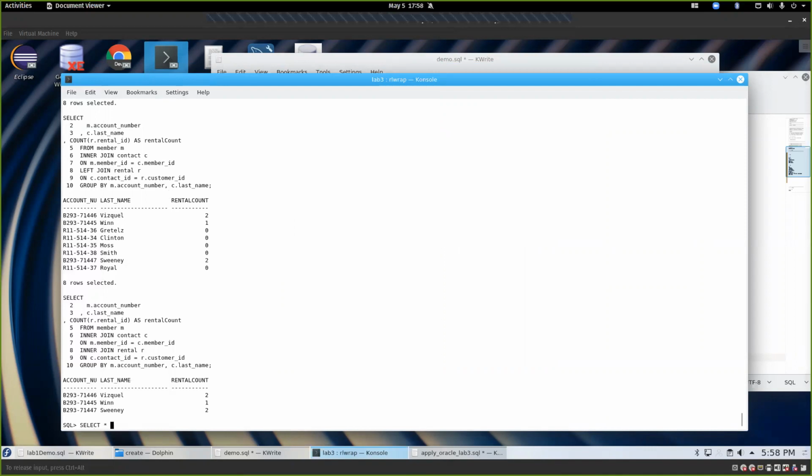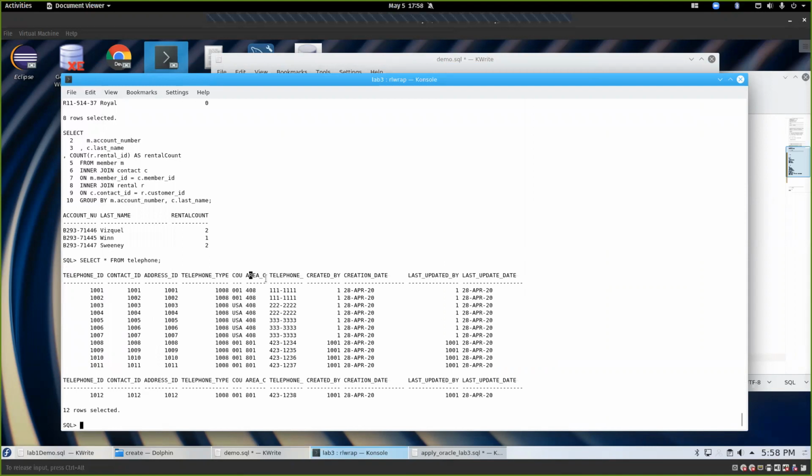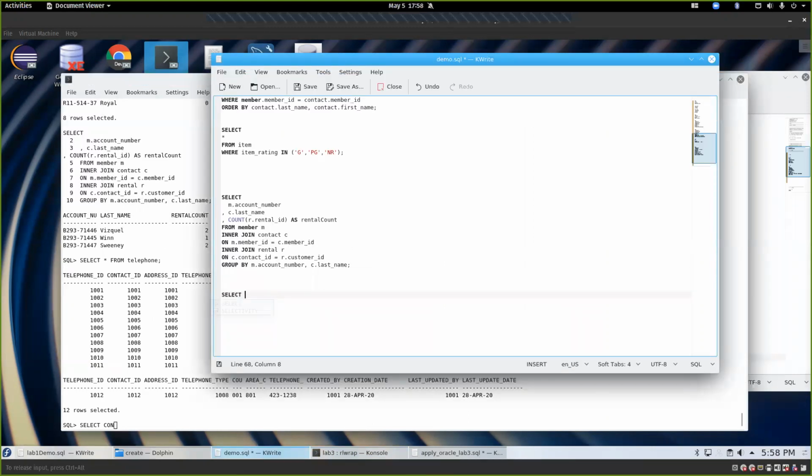So if I say select everything from telephone, we can see the area code and the telephone numbers. If I wanted to get the area code and the telephone number combined, I would say select. Let's do it over here so we have it in case we need it. Select, and we could use the concat keyword, but that's not very handy. So we would select our area code, and we would pipe that with telephone number from telephone. And we could give this a keyword as, let's just call it phone.